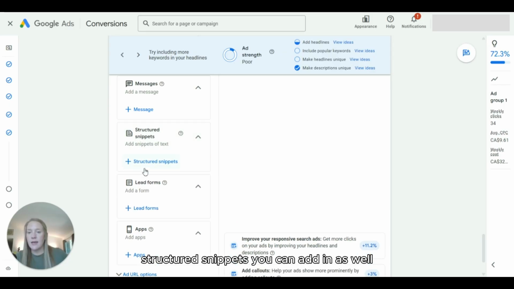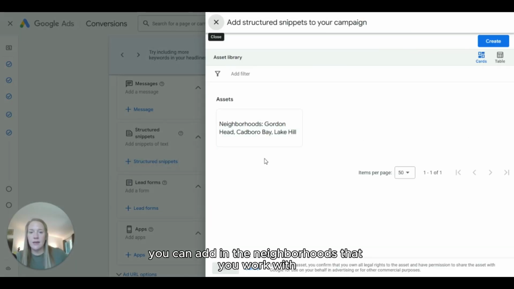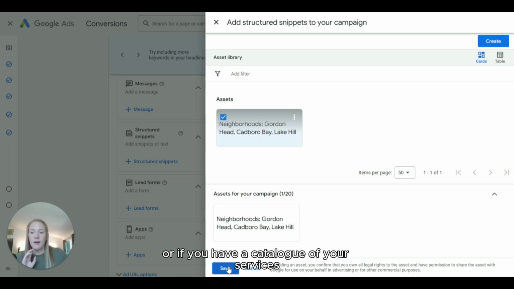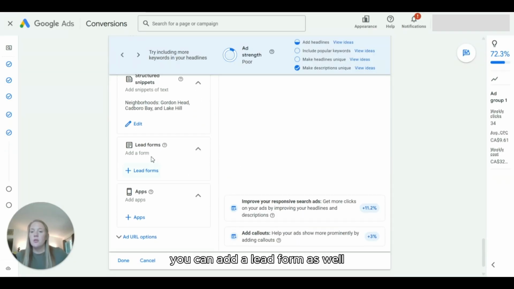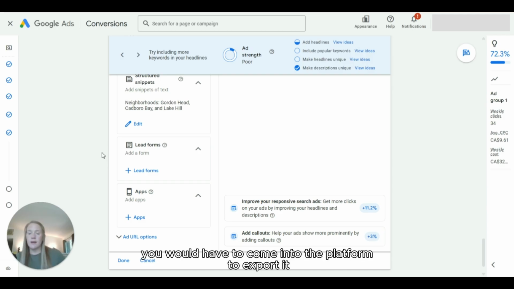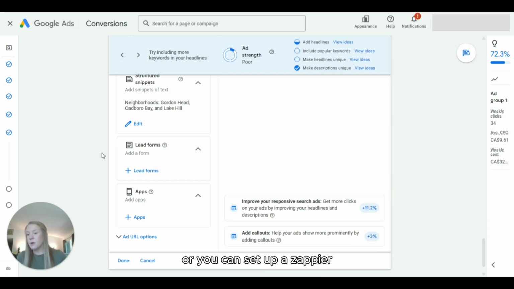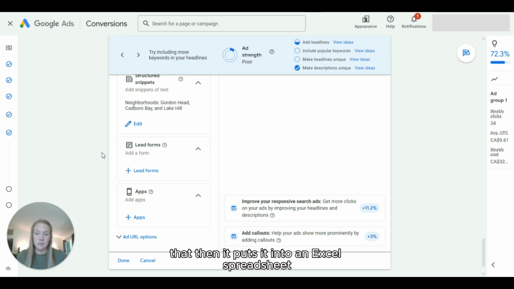Structured snippets you can add in as well. So with these, you can add in the neighborhoods that you work with, or if you have a catalog of your services, you can add that all in as well. You can add a lead form as well. I'm not going to for this one because we have a lead form on the website that I would prefer people to fill out. The lead forms within Google are kind of hard to get out of Google. You would have to come into the platform to export it, or you can set up a Zapier Zap to, when a lead form is filled out, put it into an Excel spreadsheet or a Google Sheet.